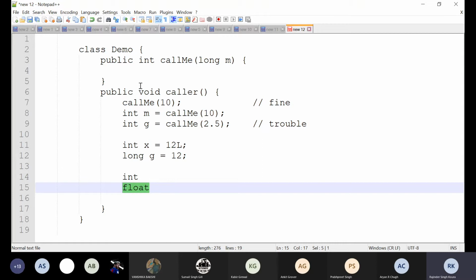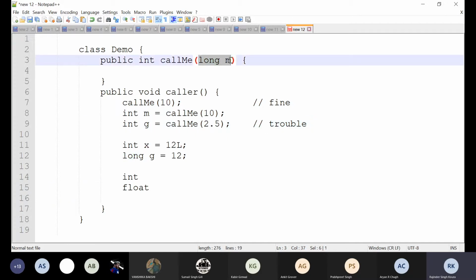Are we fine with whatever situation I wanted to explain to you? It is not always that. For example, we have a long type formal argument. I can also pass anything which is long or below long. So I can pass an int, I can pass a short, I can pass a byte.